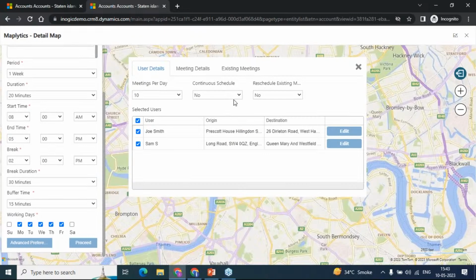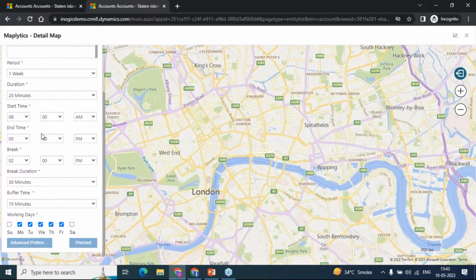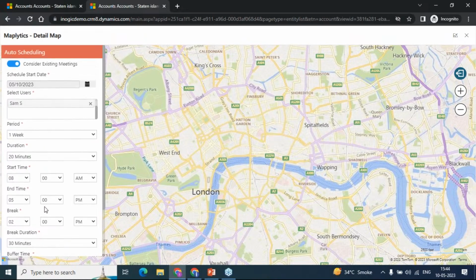If the drivers are supposed to go back to the origin every day, in that case you can just keep it no. In case the drivers are able to continue with the route without going back to the origin, you can just click on yes. Now we have chosen all of these preferences over here, and we can go ahead and schedule this.